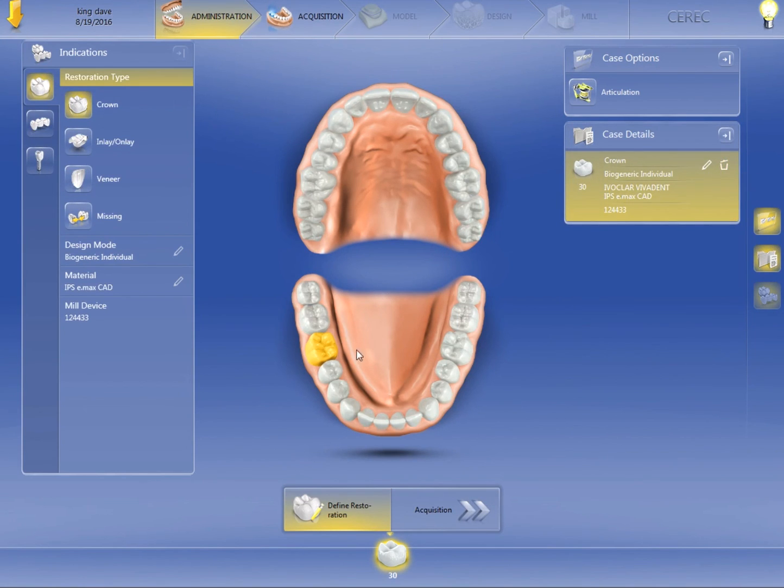If I want to add a restoration made out of a different material, I just go over here and change these settings, again with a little pencil, and I can select multiple restorations. I could even add a separate material or a separate restoration that's a bridge or even an implant, so I can design them all at the same time. But for this particular restoration, if I need to change this, I have to change it over here on the right side where the case details indicate tooth number 30.